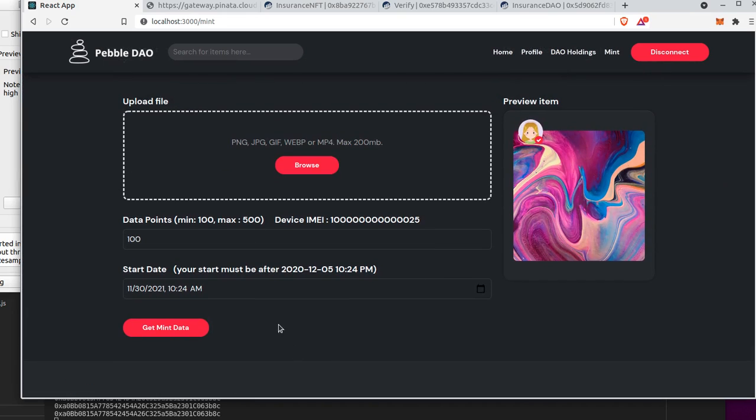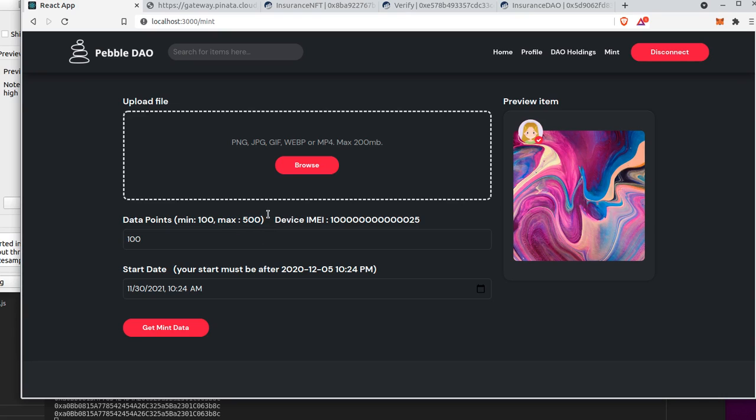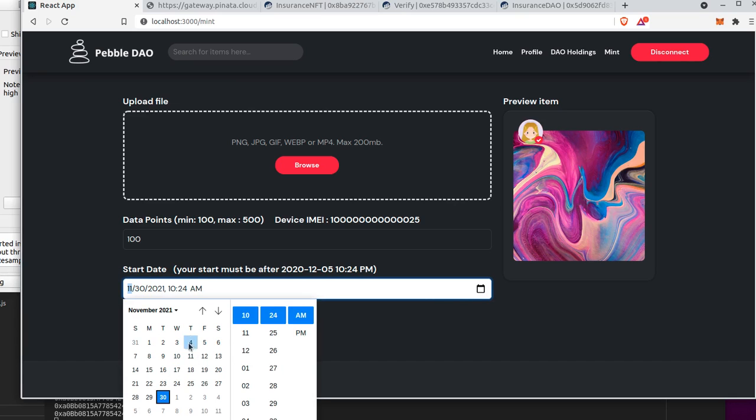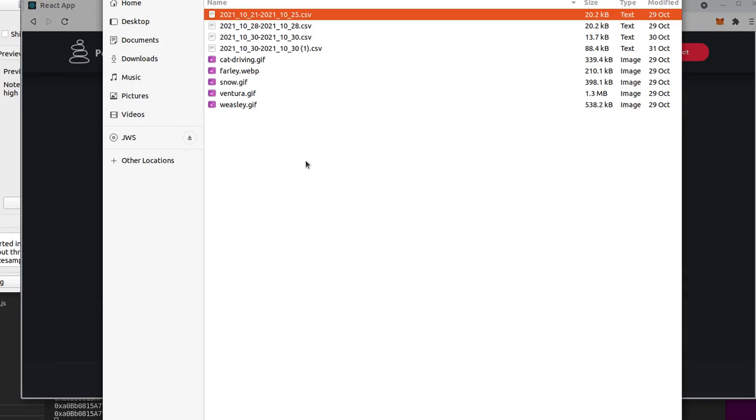So what we would do is you have to have a number of runs, greater than 100 and less than 500. That's just for calculation purposes. And then your start date, you can't pick stuff from like 4 years ago, so you have to pick up to your latest one. This one says your start date must be after December 5th. So what we'll do is we'll pick something like August 30th.